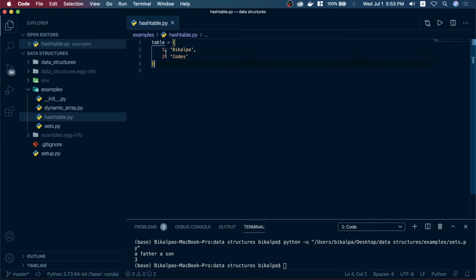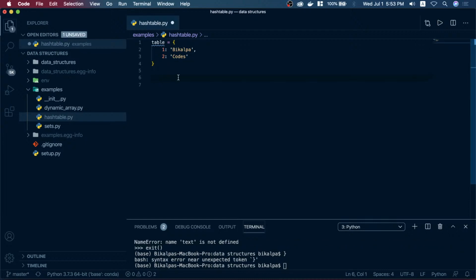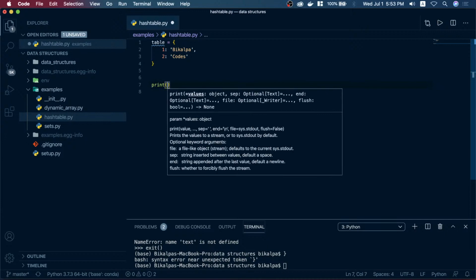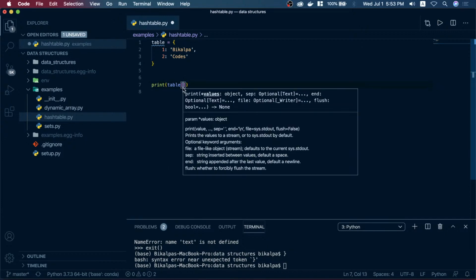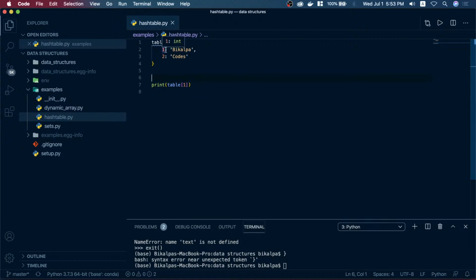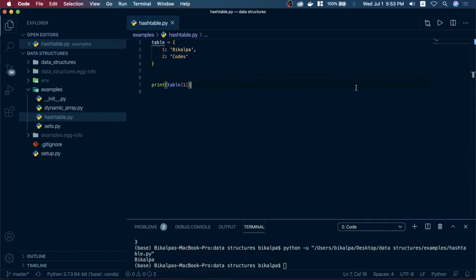The hashing part and the storing part are all implemented by Python itself, so we need not worry about that. If we want to access the value inside the key 1, then we will simply do print table, and inside it we pass the key, right? Our key is 1. If we say 1, then the key is 1, the value is Bikalpa, it will print Bikalpa.